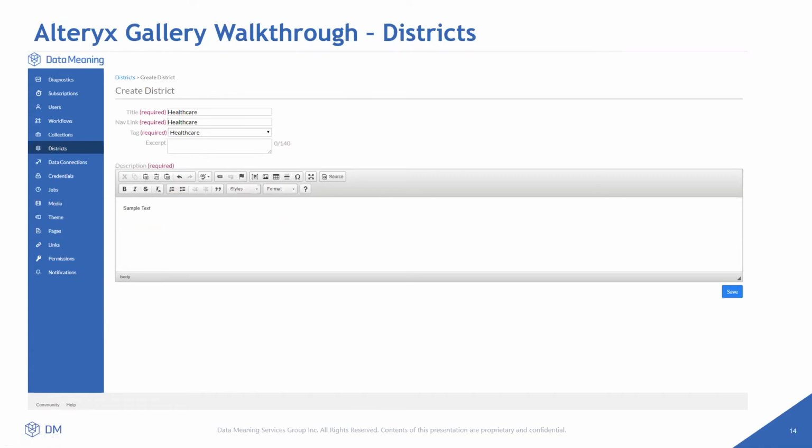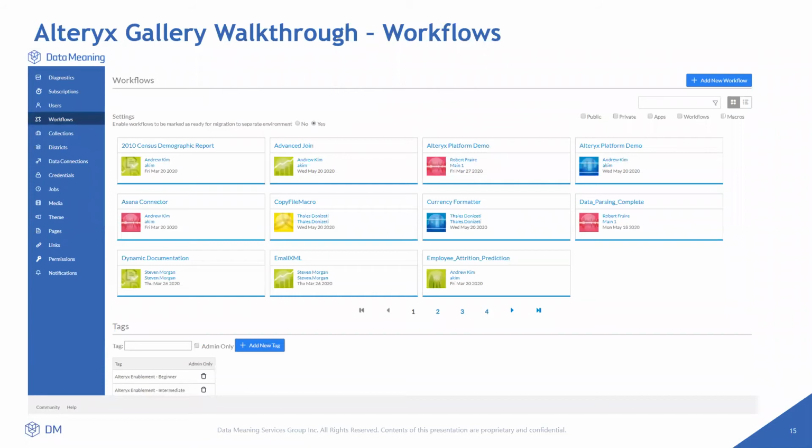Now, moving a bit further, we're going to go into the workflows themselves. As you can see, you get visibility to all of the different workflows in the environment. This is very nice if you're trying to figure out who has what workflow, or who has ownership of that particular workflow.